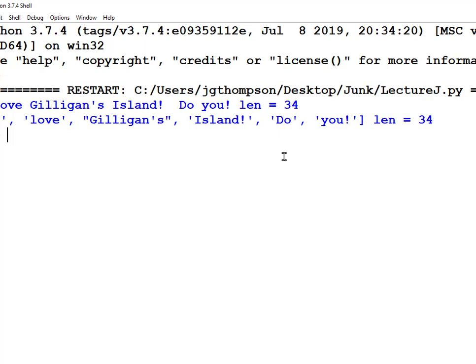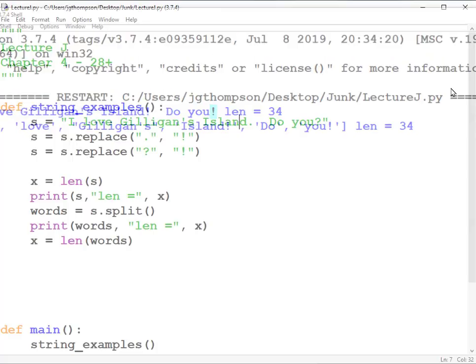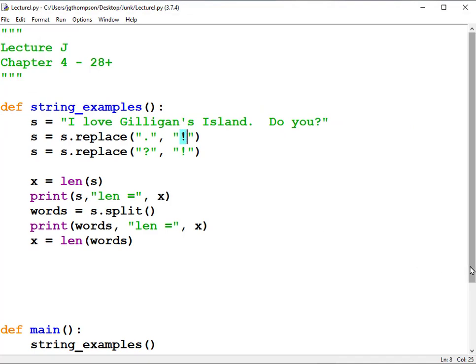But ultimately, we want to remove them, right? So it replaced, well, that one already was an exclamation mark. No, it wasn't. It was a period, and that was a question mark. And then after the dot replace, it replaced them with exclamation marks. But instead, let's replace them with nothing.